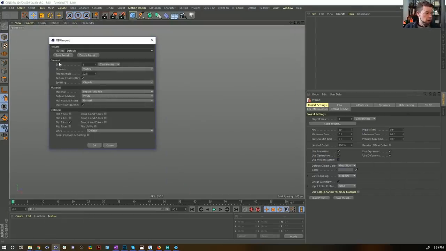So the first thing we're going to see is a scale parameter. We've got a whole bunch of different settings. Most of them I just completely ignore, but I know for a fact that the models from Meshroom come in really small. I have found, and I was just chatting with Aaron about it, that a good scale tends to be about 100. So I'm going to set scale to 100 centimeters instead of 1, and that way it's going to come in a little bit bigger. Let's go ahead and hit OK.